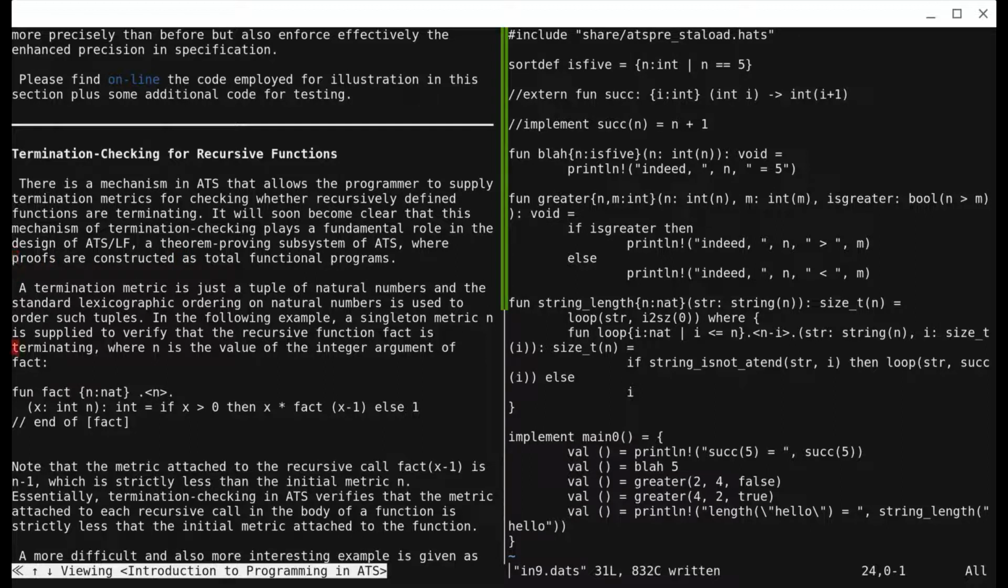A termination metric is just a tuple of natural numbers, and the standard lexicographic ordering of natural numbers is used to order such tuples. Why do I care how they're ordered? In the following example, a single metric n is used to verify that the recursive function fact is terminating, where n is the value of the integer argument of fact.